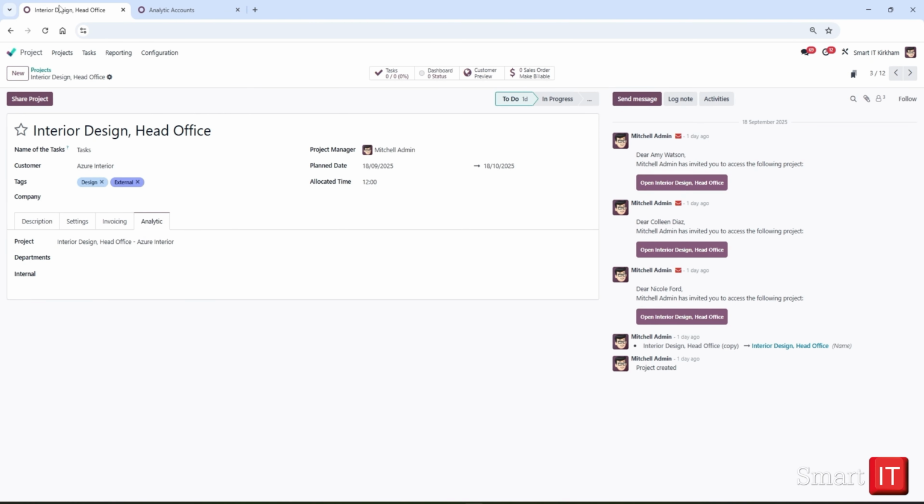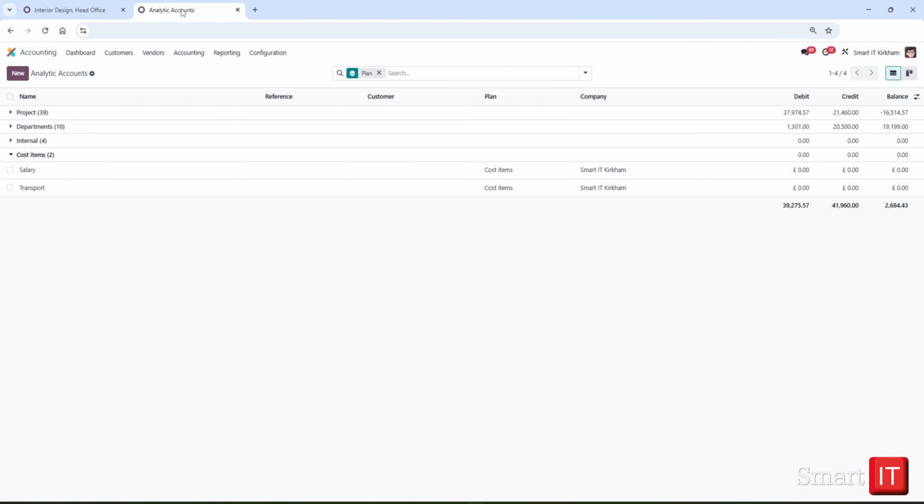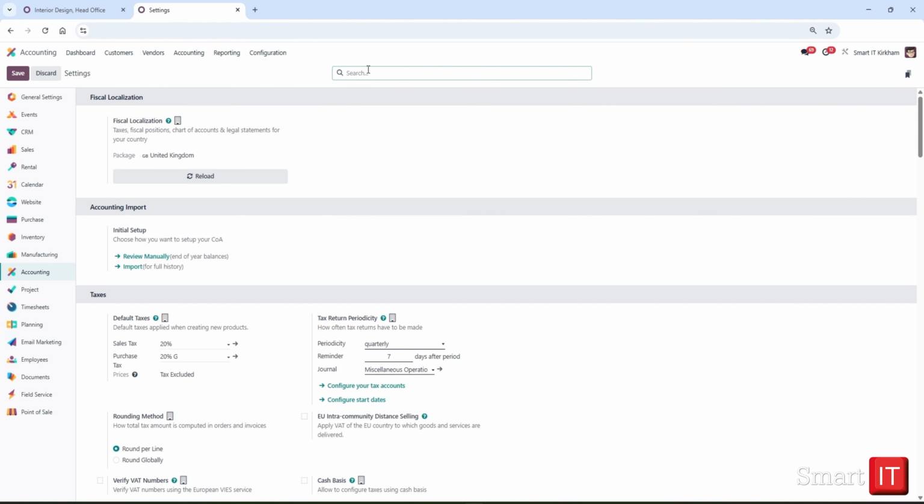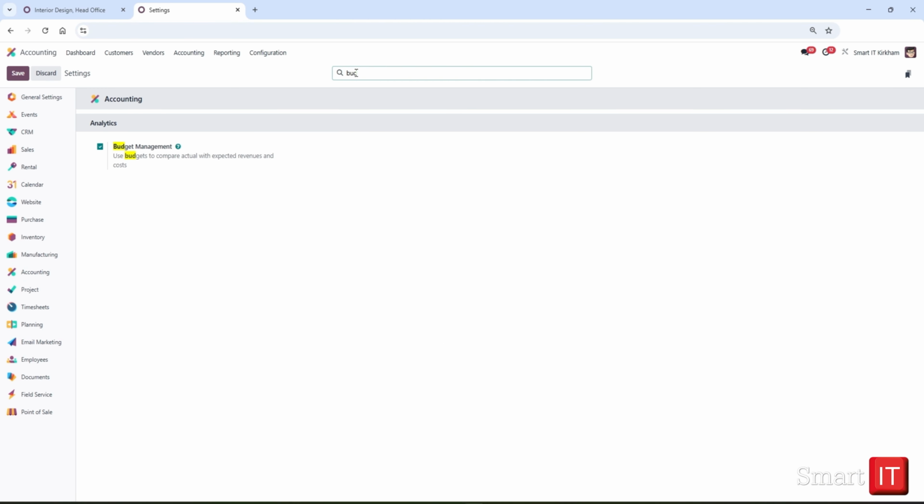Let's return to the previous screen, where we are configuring our interior design head office, and refresh it. Here we can see a newly created Analytic Plan. Let's come back to the Accounting app and explore the next concept related to project management cost called budget. Let's set budget management in the Accounting module settings. Let's select Configuration, then Settings of the Accounting application and find this setting. Let's type BUD.